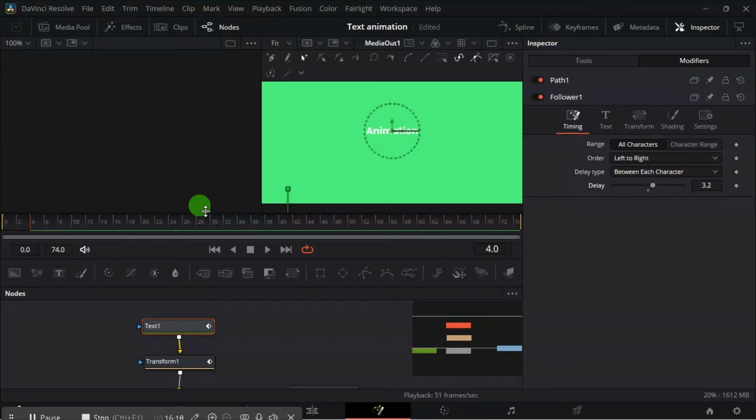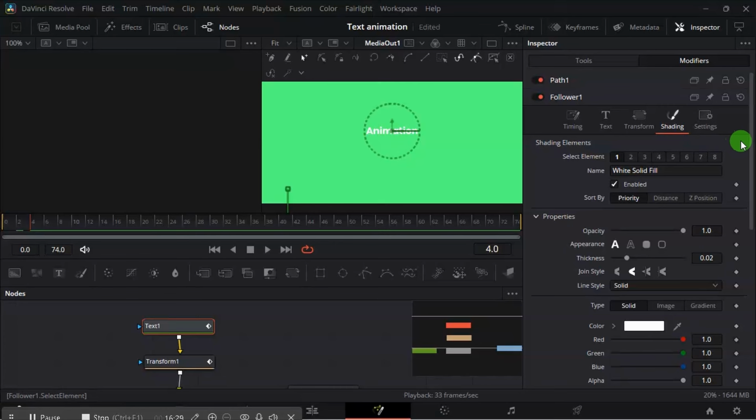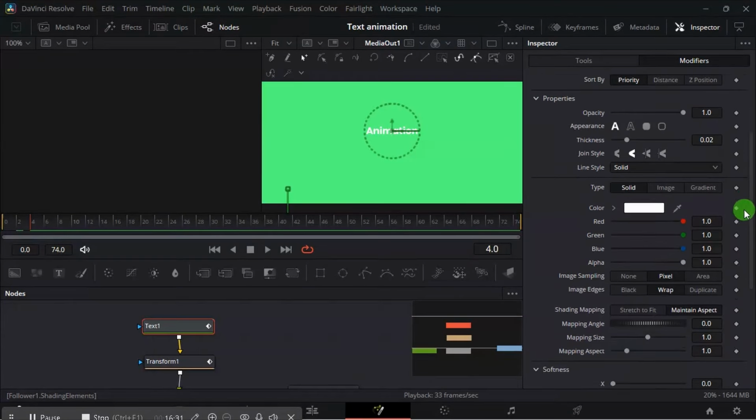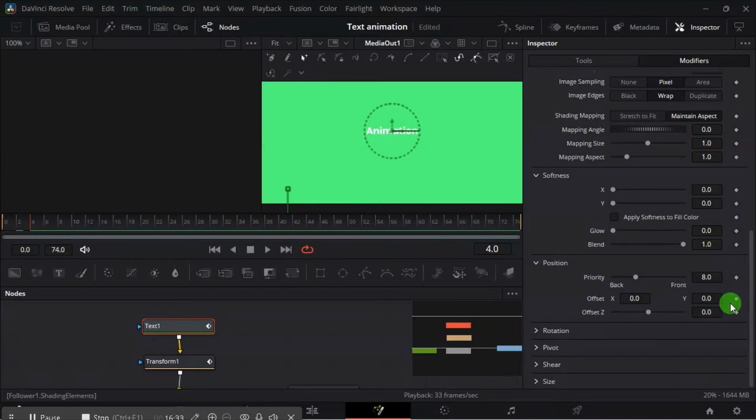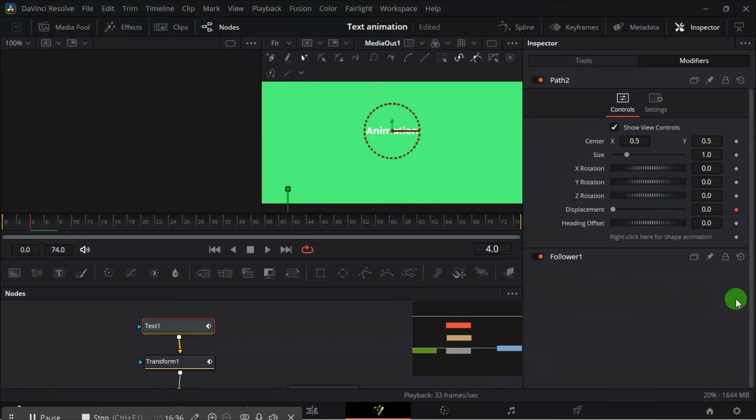So if we play it, look what will happen. It delays, right? It delays and then counts from left to right. So just as you can see. So what we'll do is we'll come to our shading, and after coming to our shading, we'll scroll down, and then we'll come and hit a keyframe on our Y, right? So if we hit a keyframe on our Y, look what will happen. After hitting a keyframe on our Y, you can see that there's a keyframe on the displacement, right?